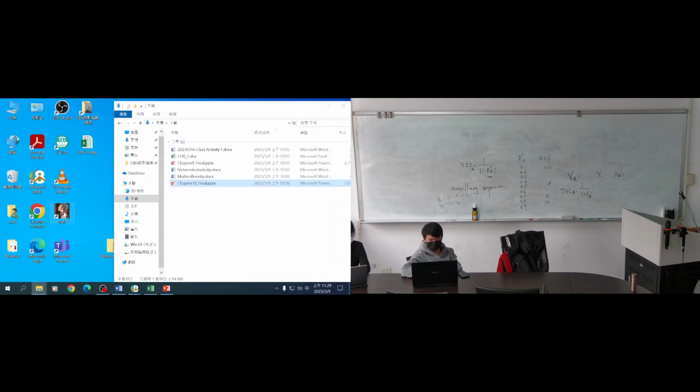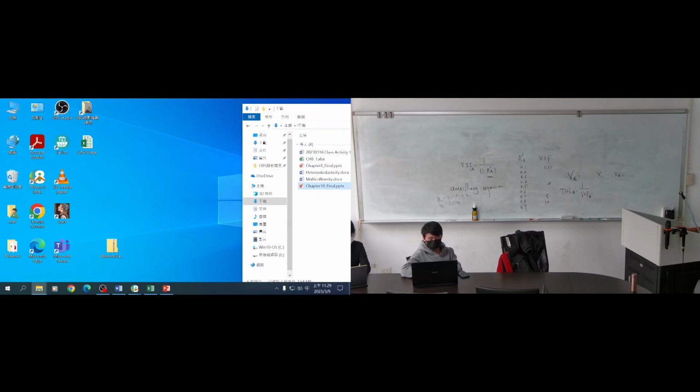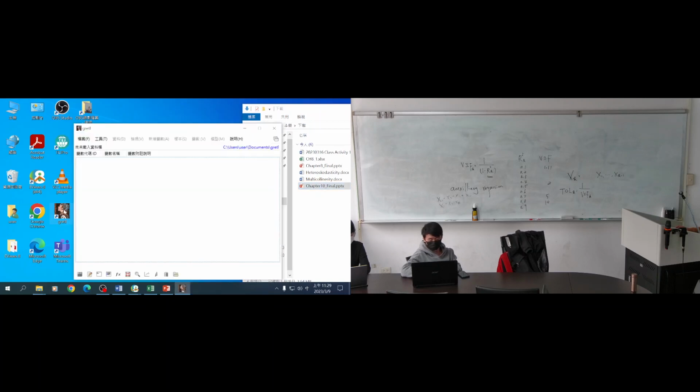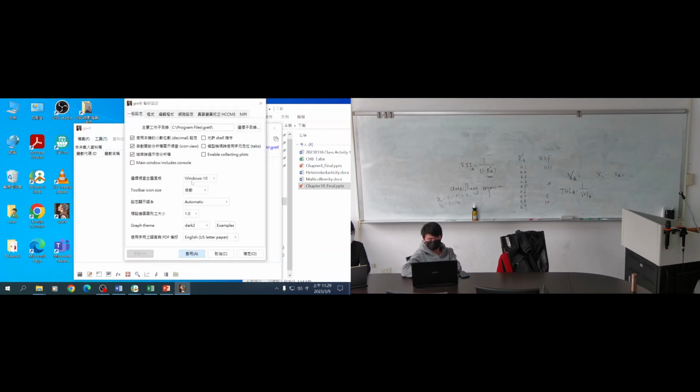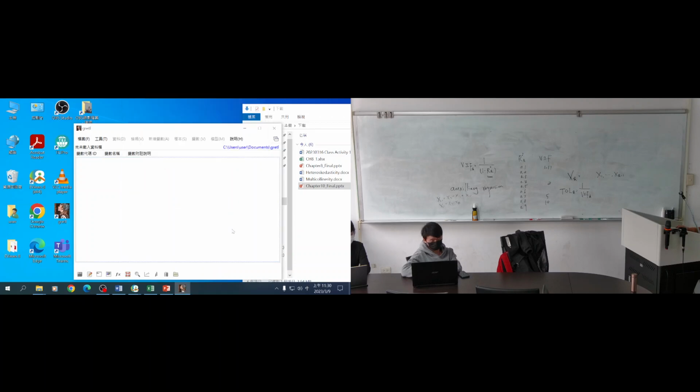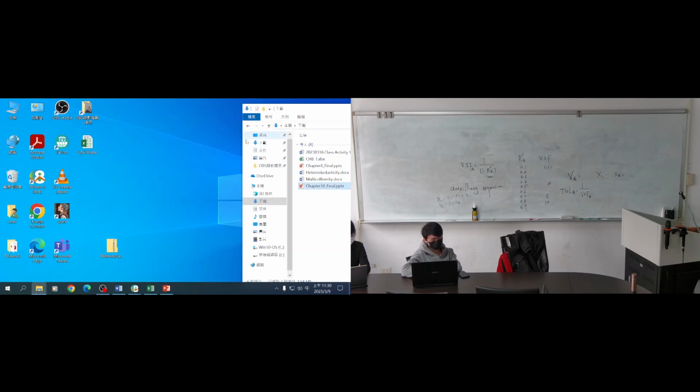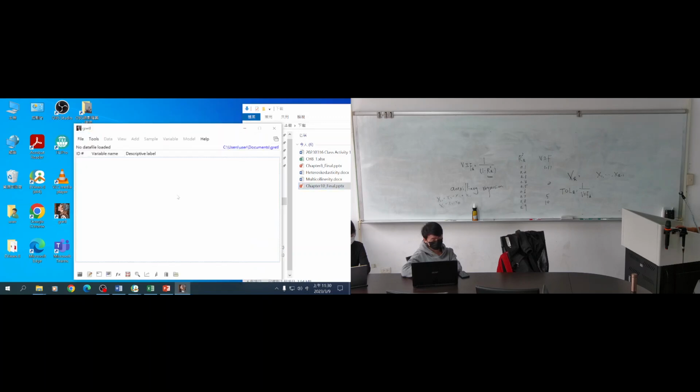Okay. If you want to run Gretl, you all have this, then just click it. I'll change it to the English version, okay? Then everybody will know that. Okay, then everybody knows this interface is in English.